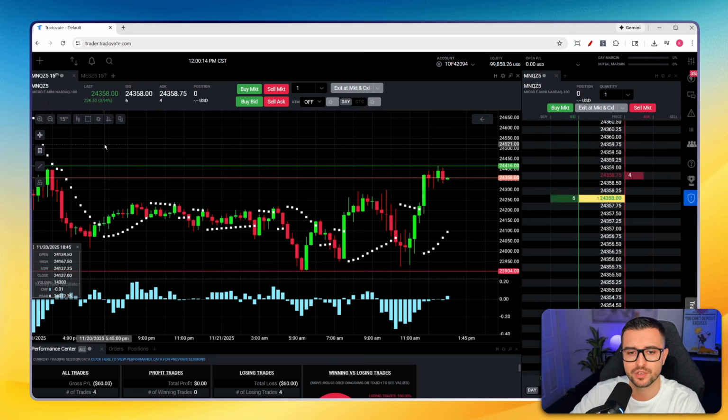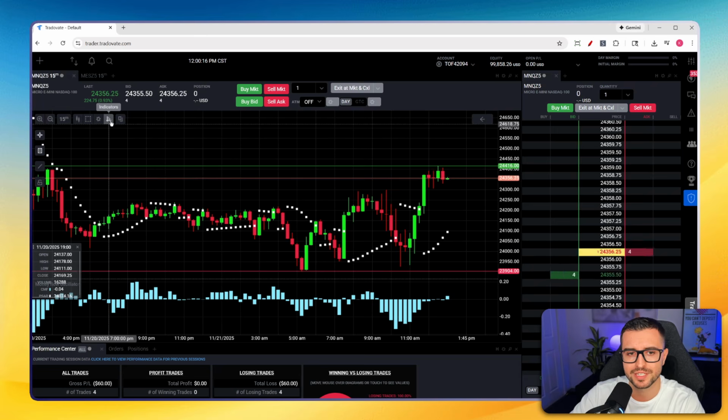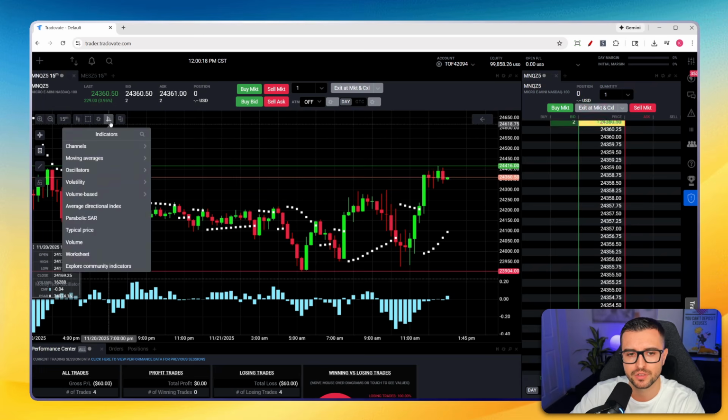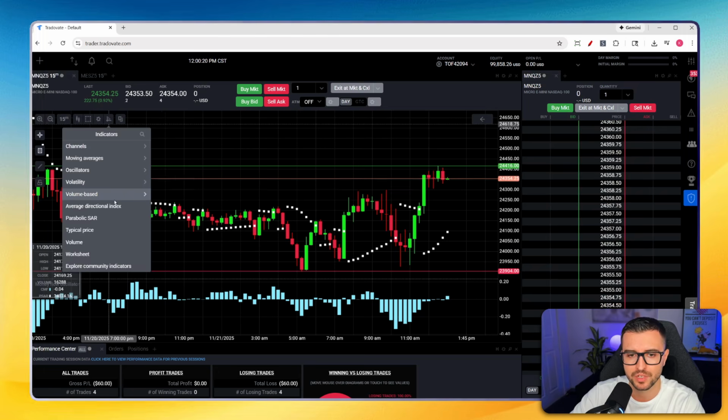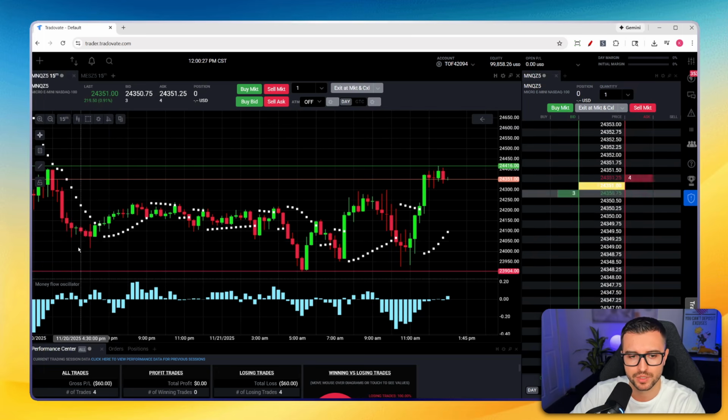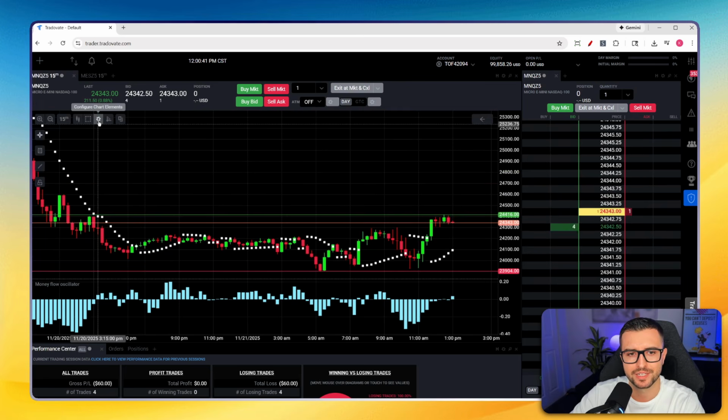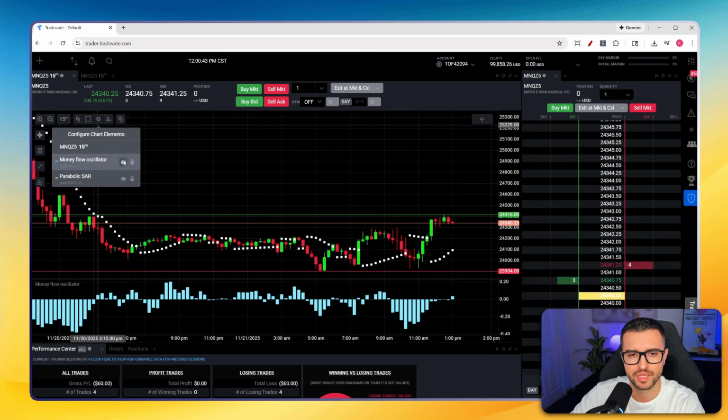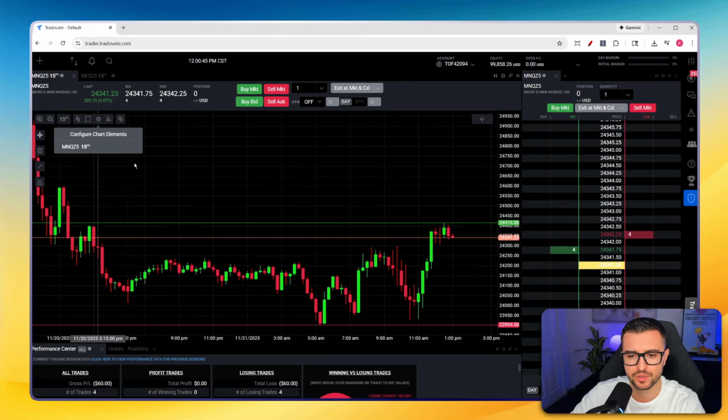But if you want to add indicators to it, there's going to be a bunch of indicators on this indicators icon right here, which you can add yourself. But personally, I'm just going to completely get rid of everything. So we're going to click the settings icon right here. And then we have these elements. I don't need that. I don't need that either.